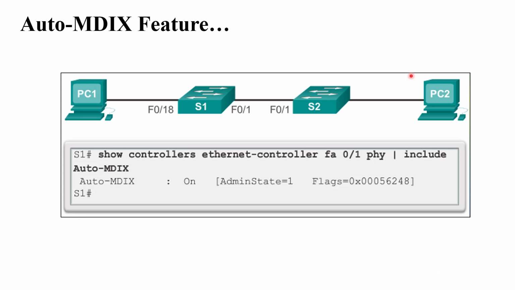So these are all the basic configurations. You can see in the next slide, here they are using a straight through cable. The auto MDIX feature is enabled here, and they display show controllers ethernet-controller FastEthernet 0/1, just to see what is available. This is a show command. Now you can see auto MDIX is on. You don't need to memorize this command, but the concept is important. If you make it on, you can use a straight through cable instead of a crossover cable.